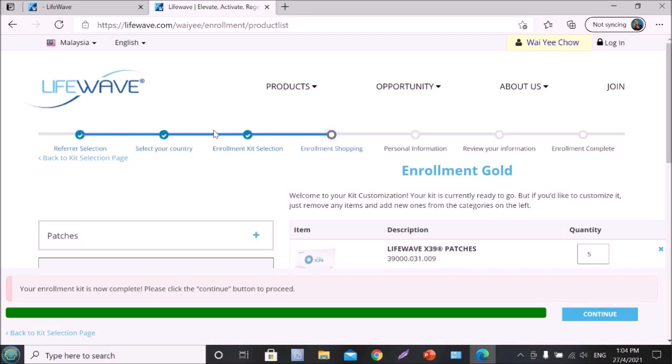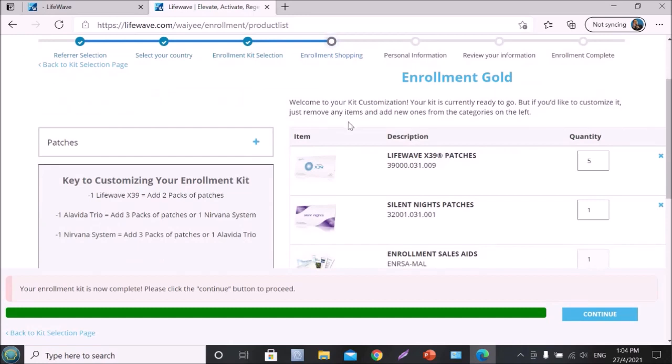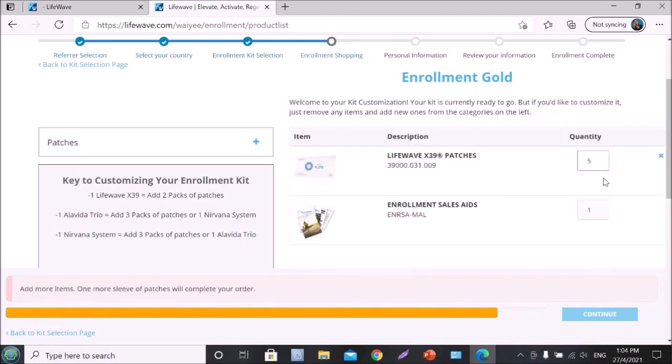As you can see the progress on top here, enrollment shopping. Now, by default, you will get 5 X39 and 1 Silent Night. You can change. It says here, 1 LifeWave X39, you can add 2 packs of patch. 2 packs of, we call those enhancer pack, which is not X39. For example, let's say you do not want the Silent Night. All you need to do is to remove the Silent Night.